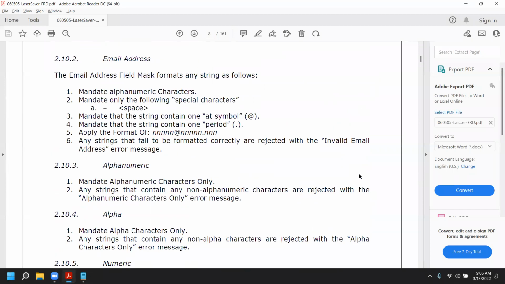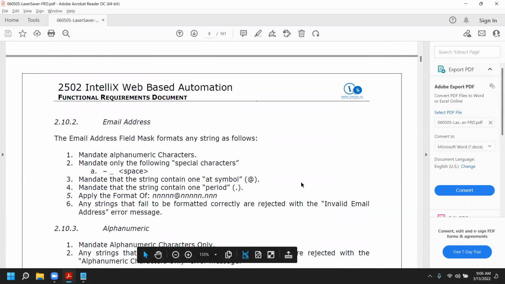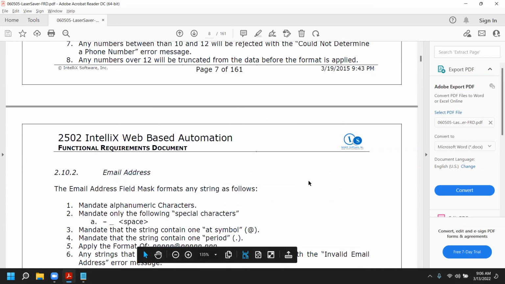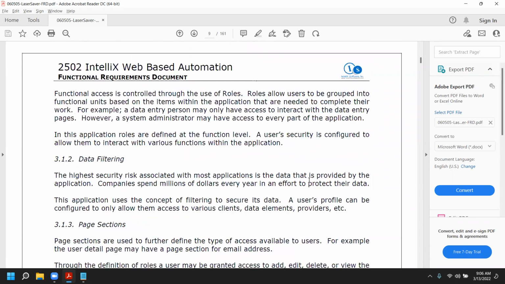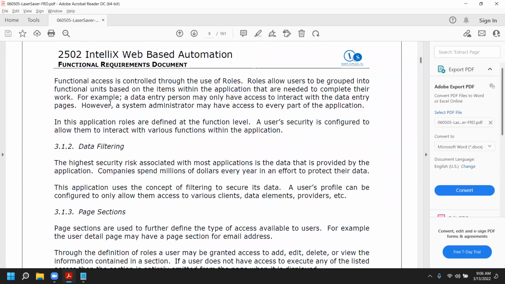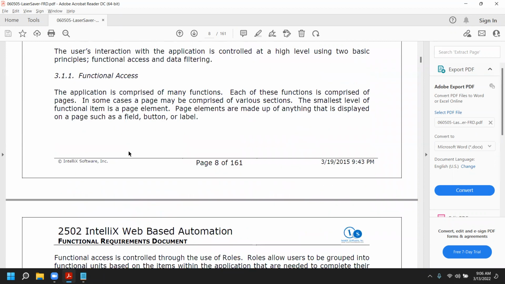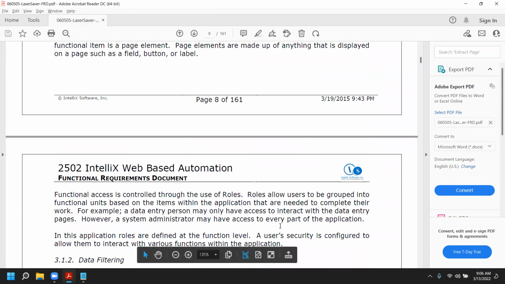Page 8, page 8. Oh, what page am I on? Actually, you're on the right page. Okay. This is one, right? Yeah, it should be at the bottom of that page. There you go. Okay. Before, user interaction. I see. Functional access. Yeah. So Shushri, a quick question for you. Do you understand how the security works in Rflown, right?